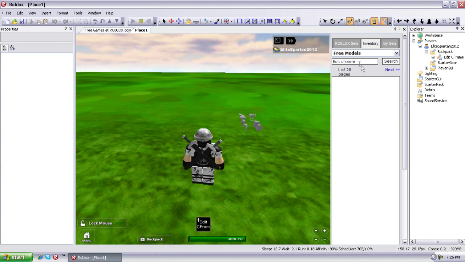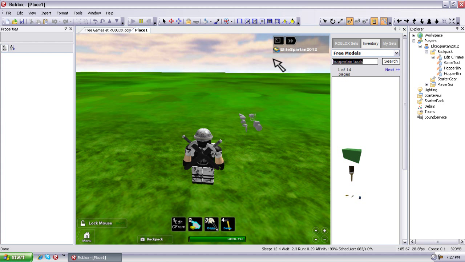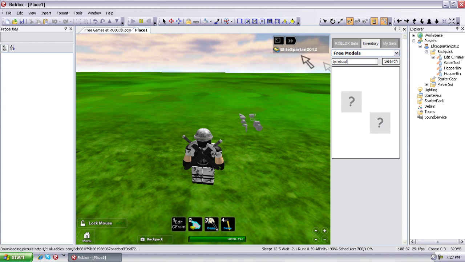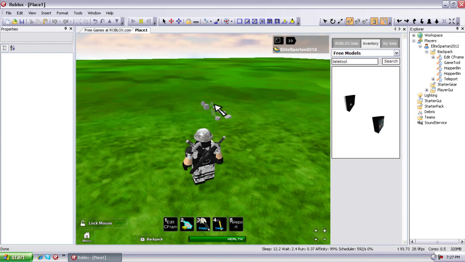Then you're gonna type in hopper bin tools. Not reset. There we go. These three are helpful. And then teleport is helpful. I think that's mainly what you're gonna need. Yep, that's it.